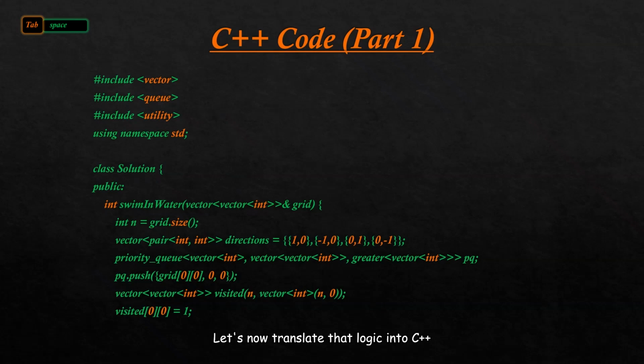Let's now translate that logic into C++ code. We begin by including the standard libraries for vectors, queues, and utility functions. We define our solution class and our main function, swimInWater. Inside it, we store the grid size n and define the possible directions of movement: up, down, left, and right.